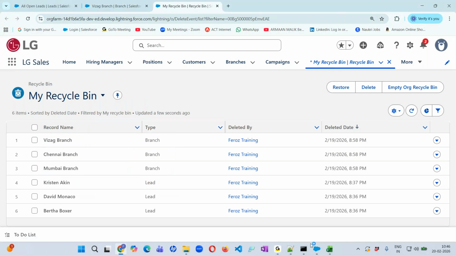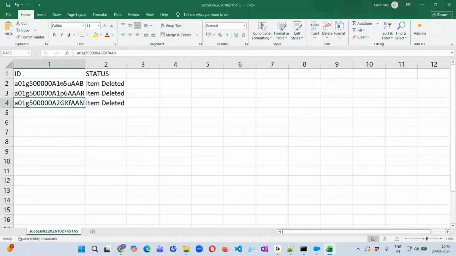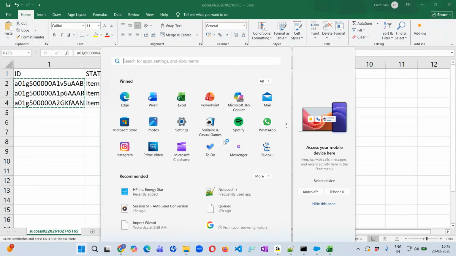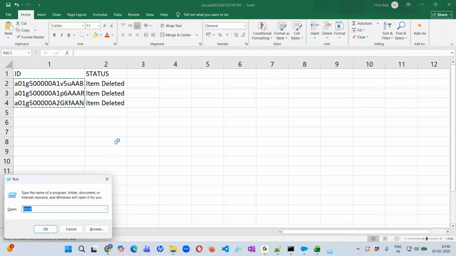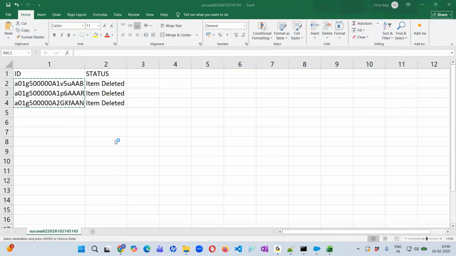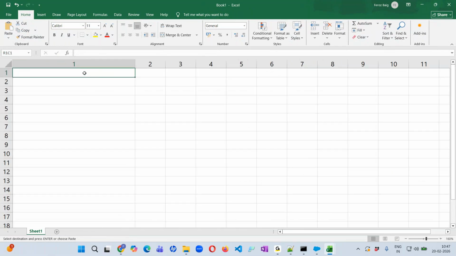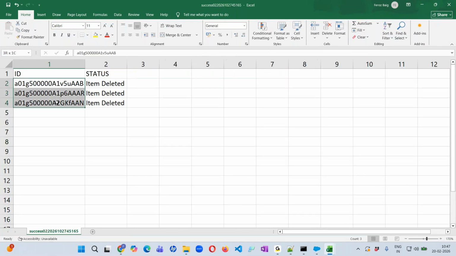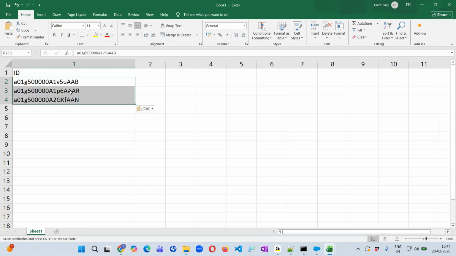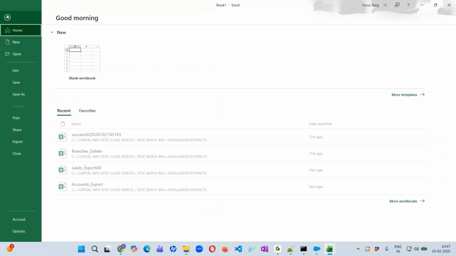How can we restore them? Now let's see. I have these three record IDs over here. Now I'm preparing an Excel sheet. In this Excel sheet, I would like to place those record IDs. I'm giving the column name as ID. Here I place those three record IDs. We don't need the complete record information, just these record IDs are enough.